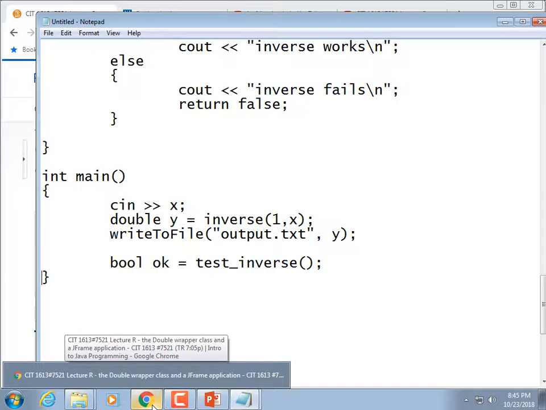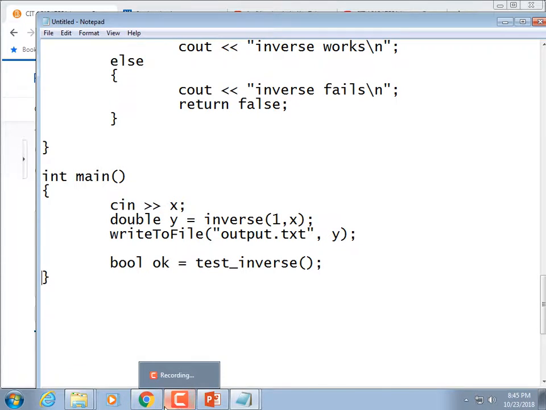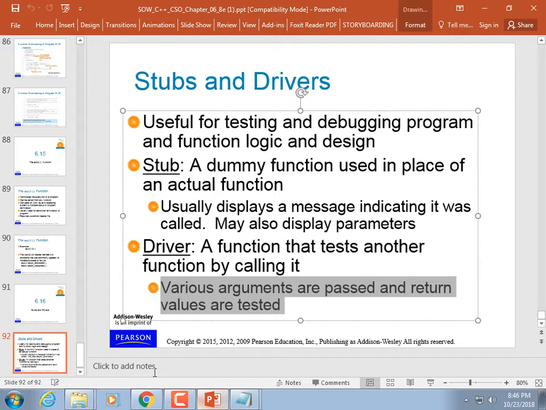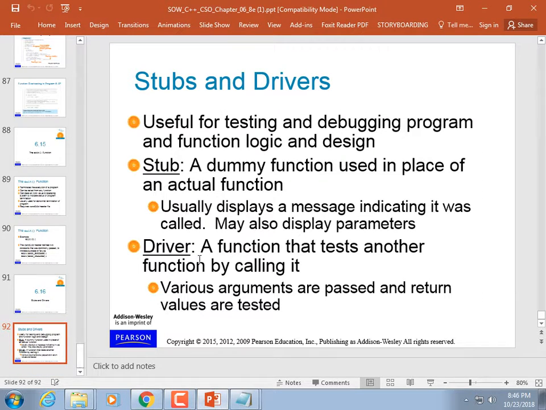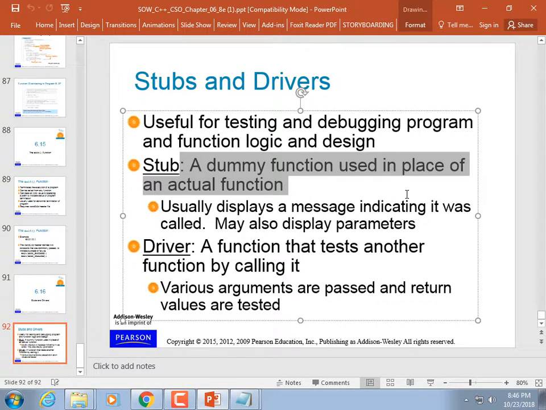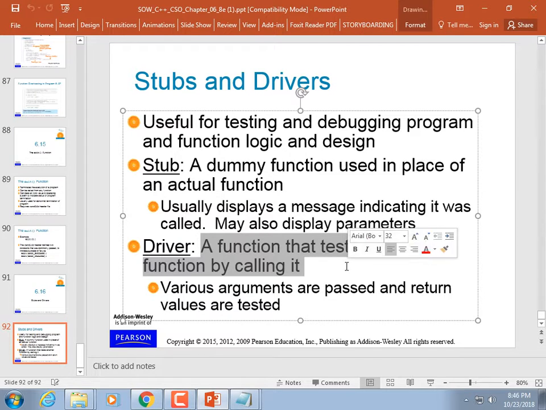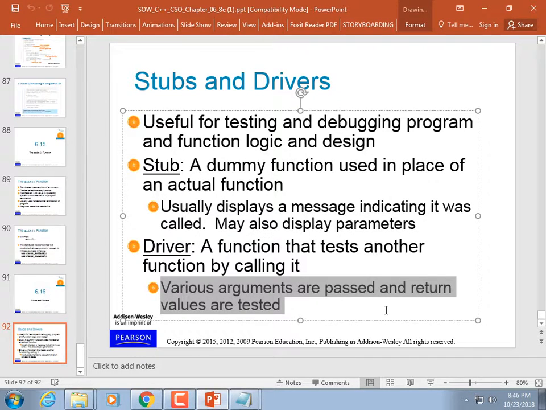There are utilities that help you create those test suites. I don't know where they are in Visual Studio, but I know they're there. All right. So the stub is a dummy function. Usually displays a message indicating it was called, may display its parameters, then a driver is a function that tests another function. Arguments are passed in and return values are tested. Alrighty, that's about enough of that. Let's go to the next chapter.